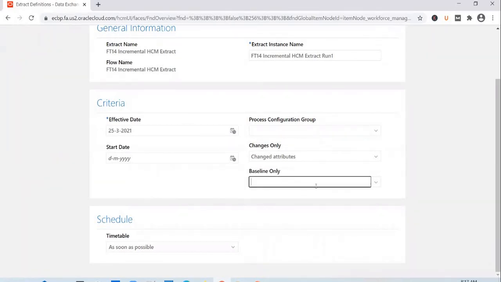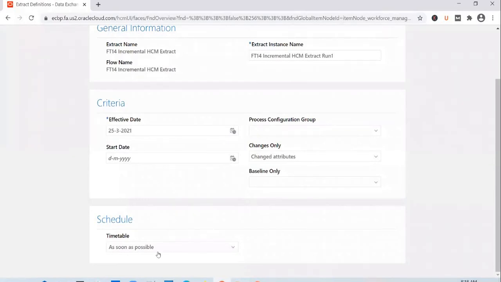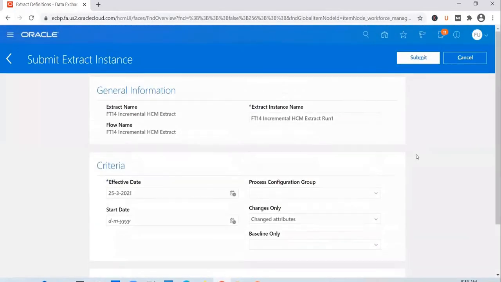We will keep it as blank, or you can also select it as no. But if you want to try out how it works, you can run it with yes later on when you're practicing. But what will happen when you submit this with yes? Baseline only yes means run the extract, generate the output, but use that output only for baselining purposes, not to send it to the downstream system. Okay, you can schedule it, but we will go with the default option, which is to run as soon as possible, and submit it.